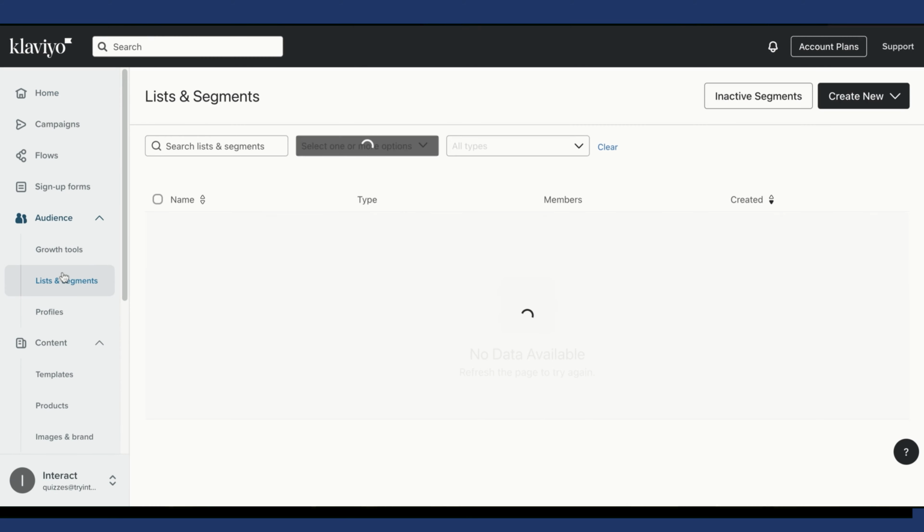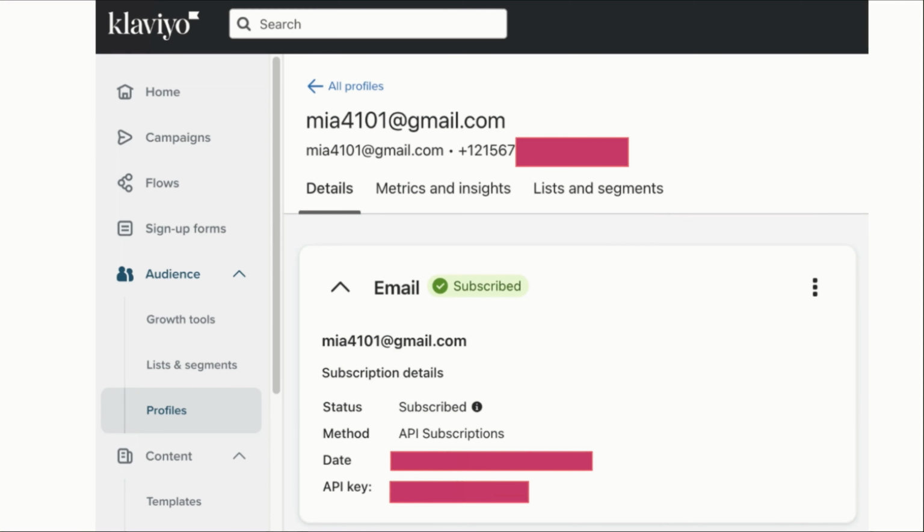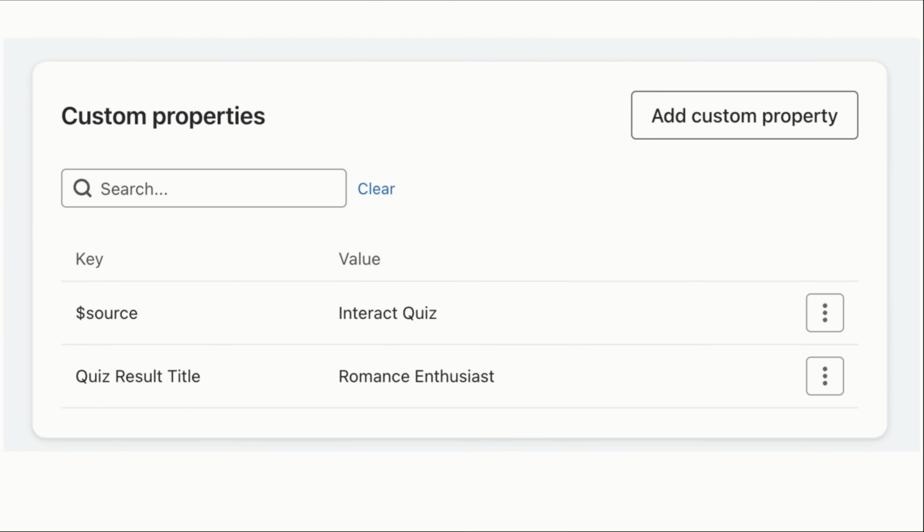On Klaviyo, go to Lists and Segments. This is the quiz result I received. I see my email here. Click on the profile email. Here is how the profile will appear on Klaviyo. When you scroll down, you will see the custom properties. Here it shows the source is Interact Quiz, and it also shows that the quiz result title is Romance Enthusiast.